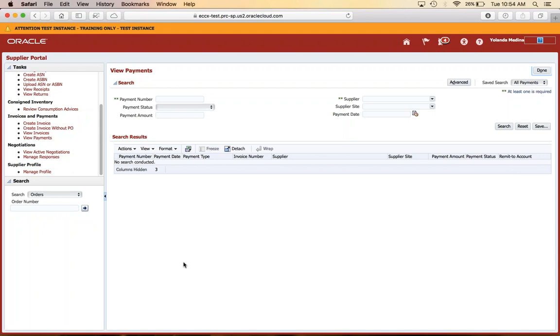If you wanted to look at all payments that have been submitted to this supplier, you can enter just the supplier name in here, and then you could view all of your payments. You can add additional information if you're looking for a specific payment amount. If you're looking for a specific payment date, you can add that additional information into your search criteria.